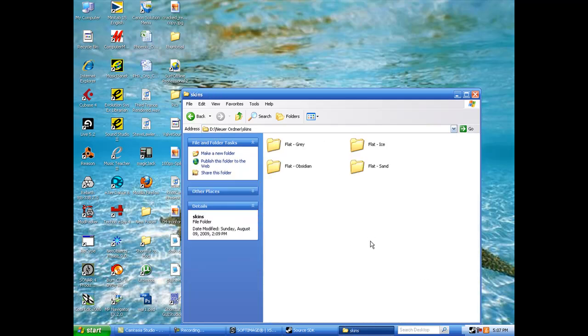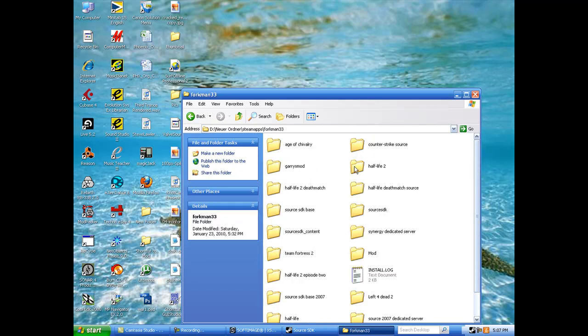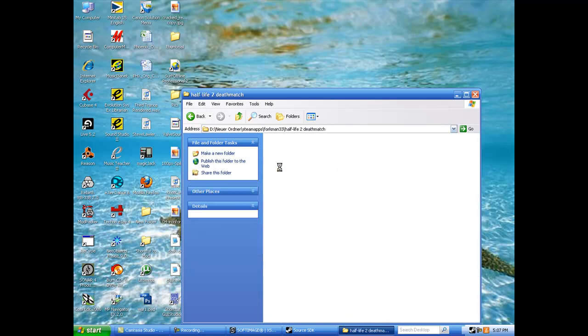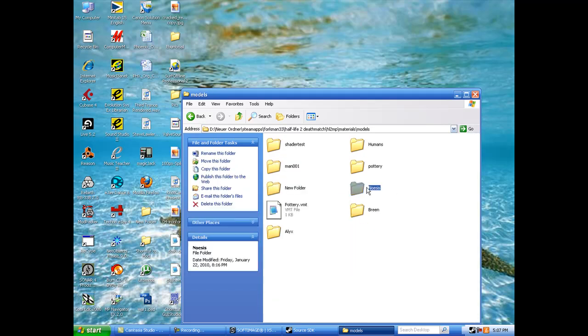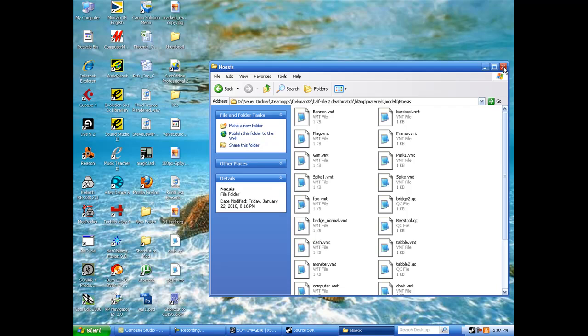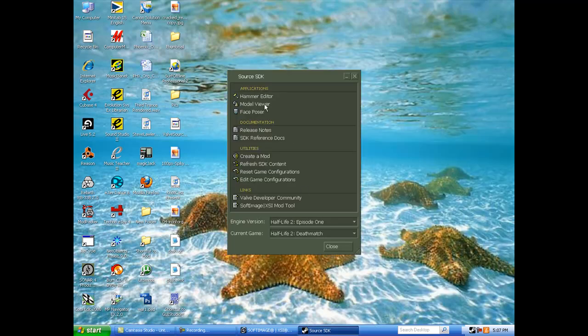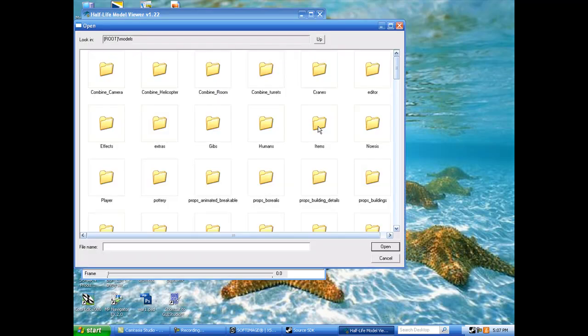Open up your computer, your drive, Steam Apps, your username, and then go into whatever game you're doing it for, and then go into Materials, Models, Noasis, and drag the VMT in there. Now we'll be able to view our model with a texture. Load the model.